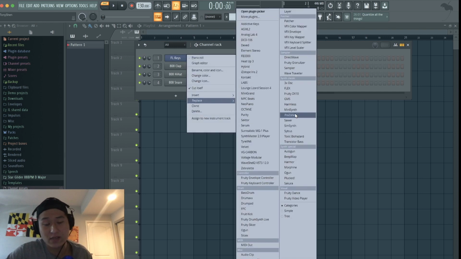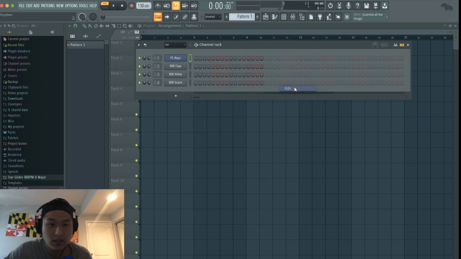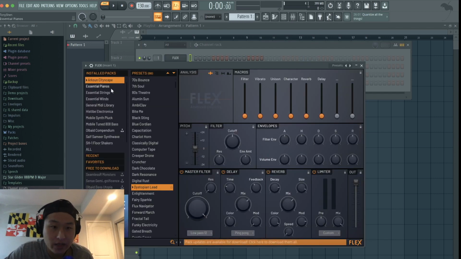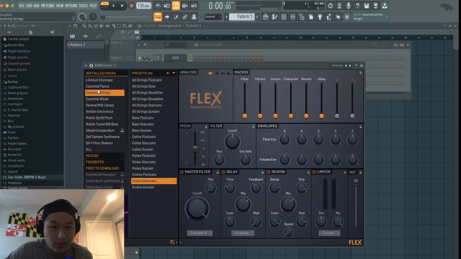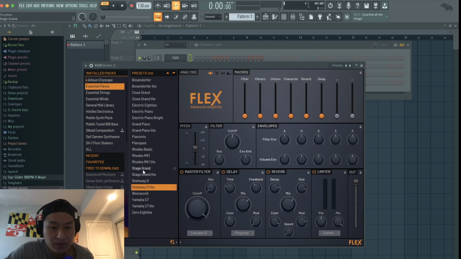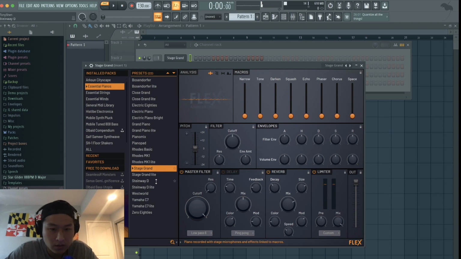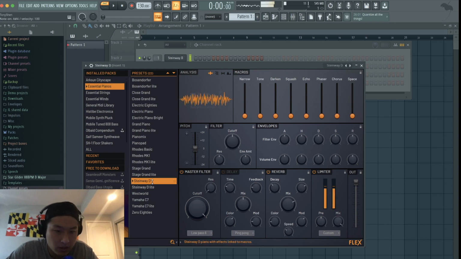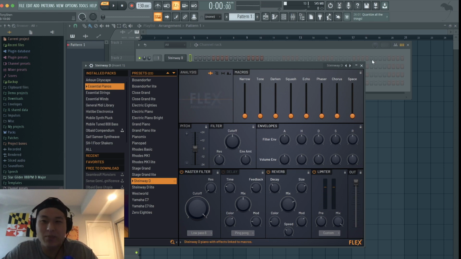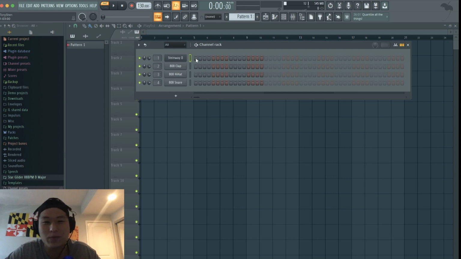Another plugin that's free in FL Studio, if you have Flex, is a set of great essential pianos, or a piano library. Stage Grand is a great piano. Steinway is pretty good. It sounds a little better than FL Keys in my opinion, but still not the most realistic emotional piano you're going to get. So those are the free FL Studio pianos.